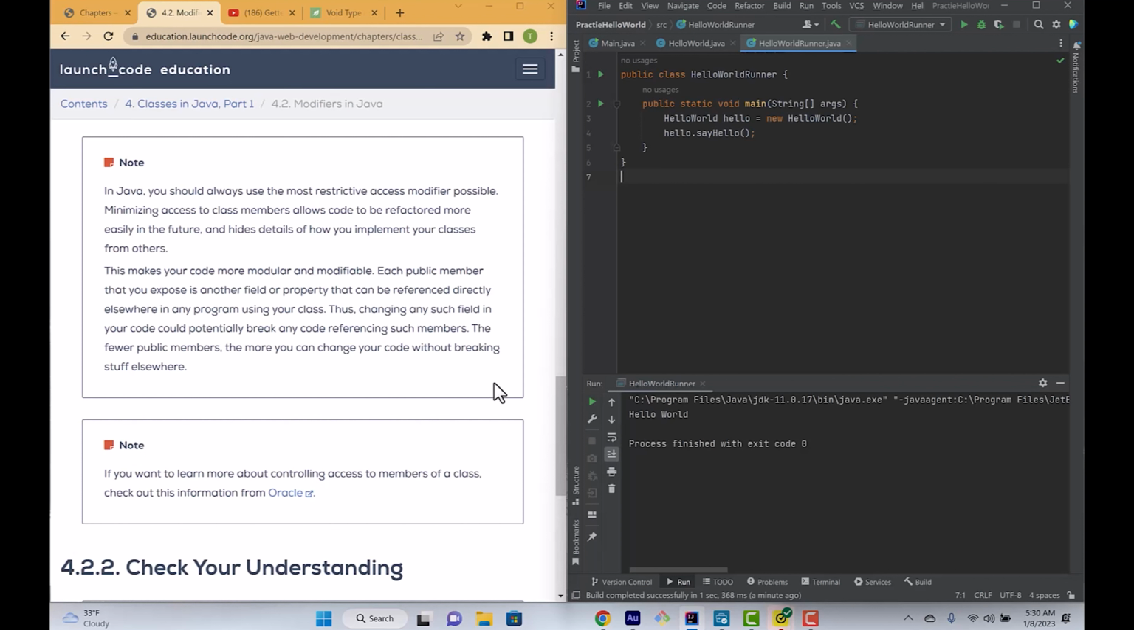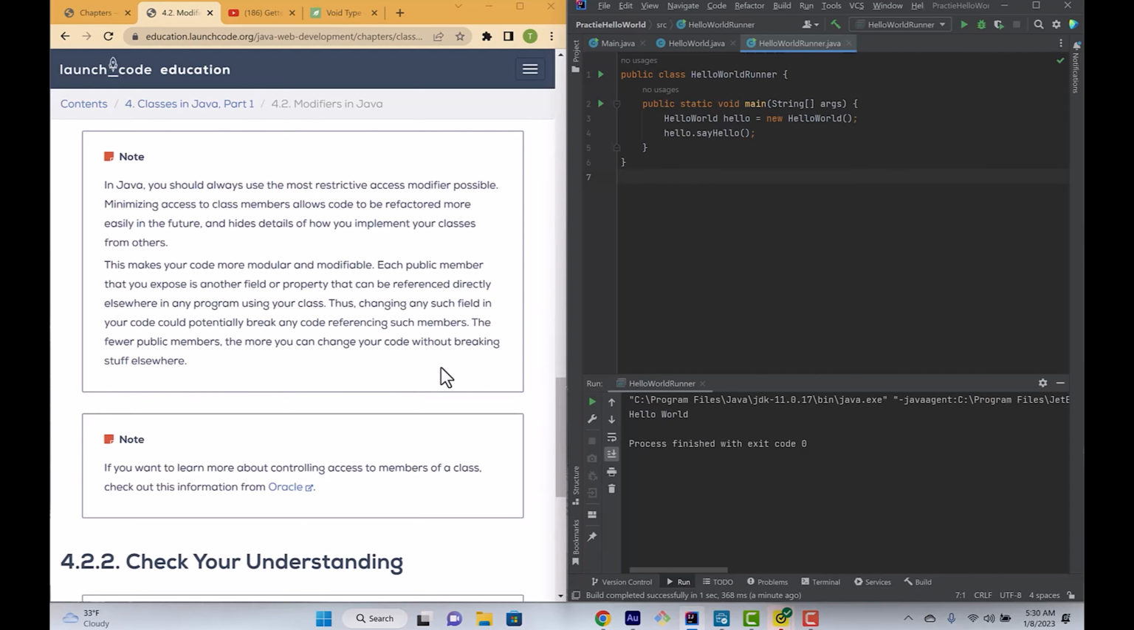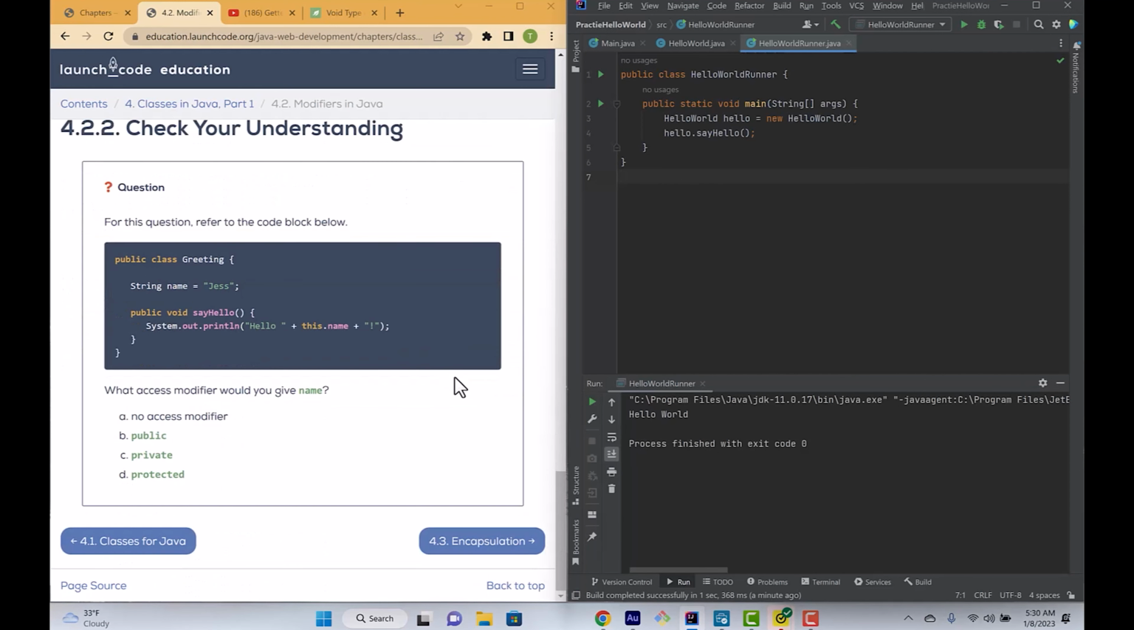Note, if you want to learn more about controlling access to members of a class, check out this information from Oracle. And now we made it to the end of this section. We want to check your understanding. We're getting ready to go into the next section, and we're going to go a little bit deeper. Again, play around with the code. After you get through the chapter, come back and take your time. So when you get to the exercises, you'll know how to find the information. It's key to go through the original documentation and review a little bit, because as you notice, as we get more and more into exercises, the less information we give you.